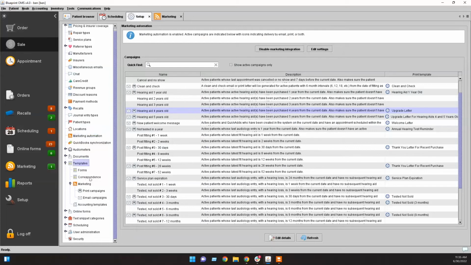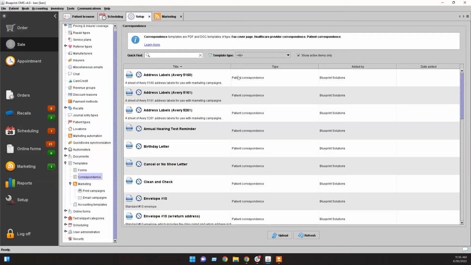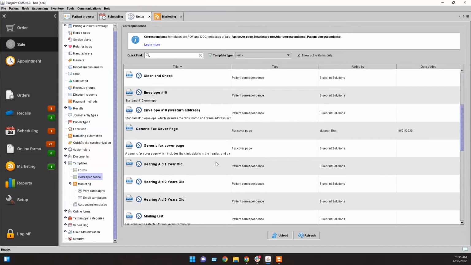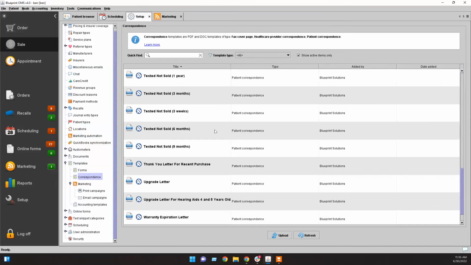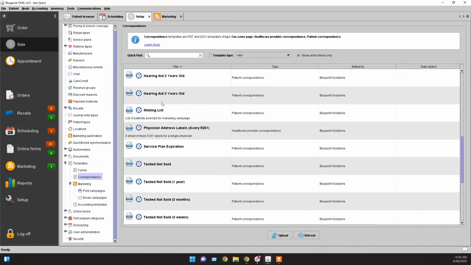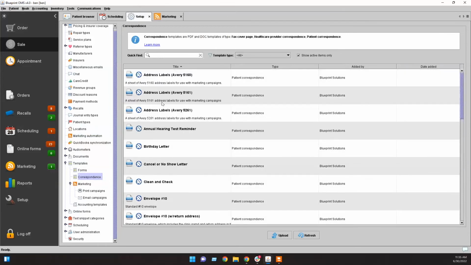And all those templates are available here. You should see those here. If you're not seeing all of the different letters, just make sure you have show active items only checked, or maybe check that off and see if they've been deactivated. It could be that they were just deactivated, but you'll just want to check there.